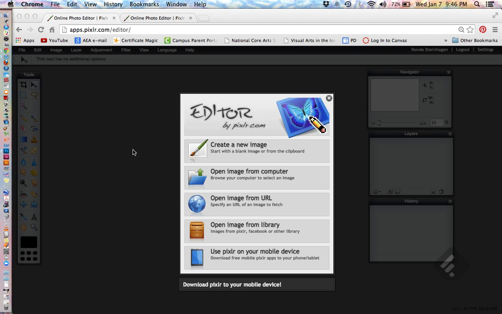Now we're ready to move on to the next step to create our final image for this project. What we're going to do is start with the original image that you created. Now yours might be from Drive, and that would be from a URL, so you would go to your Drive and select the address, and then you would open from that URL.